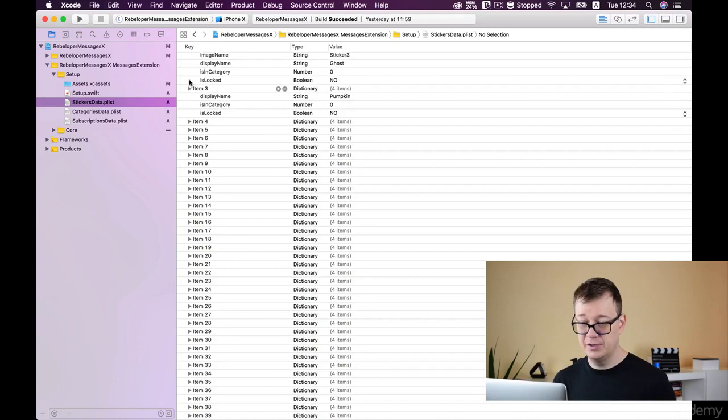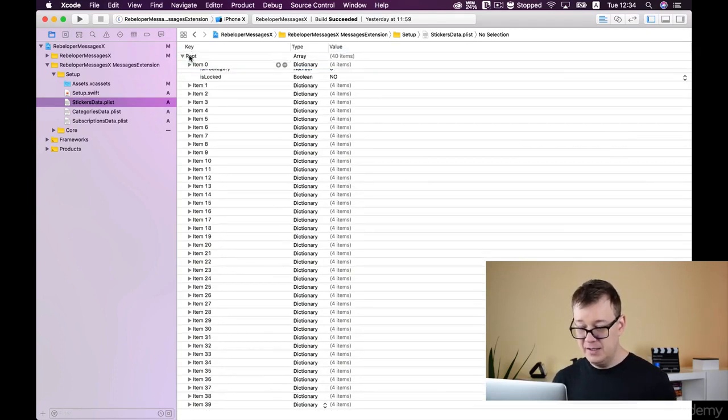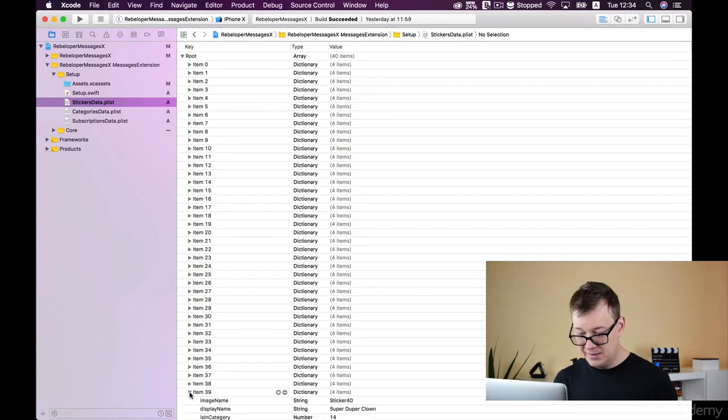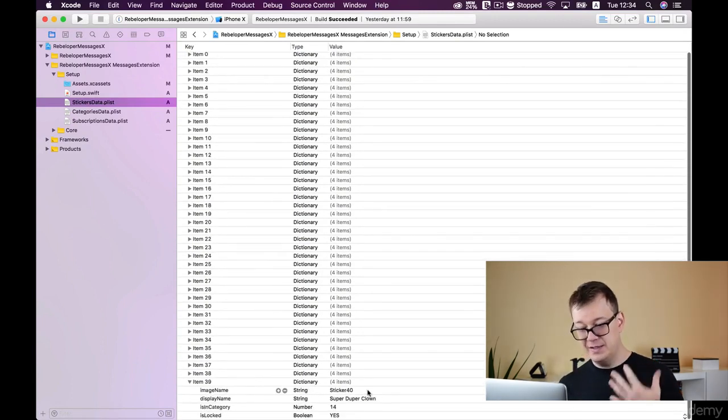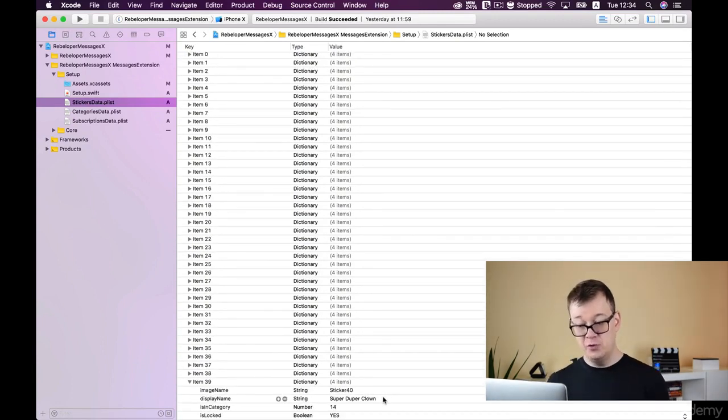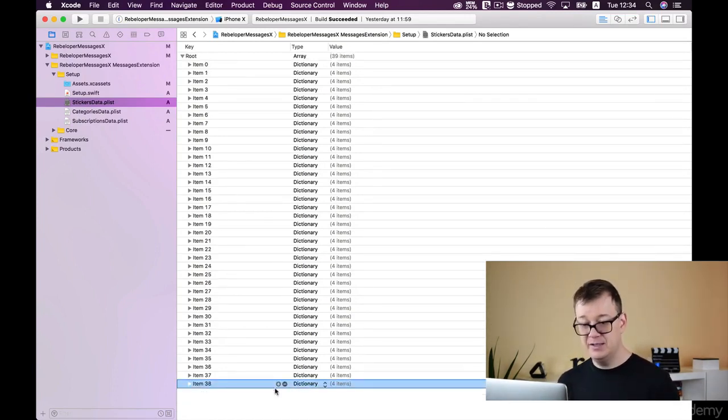That is the question. So I will just simply delete this last sticker, and it is sticker 14, and it's a super duper clown, and it is in category 14 and is logged. So I will try to recreate this last item. Okay, so I will just delete it, and it is deleted.